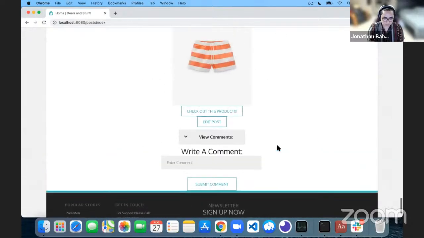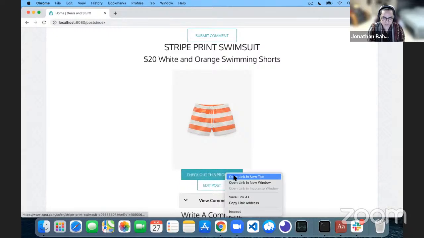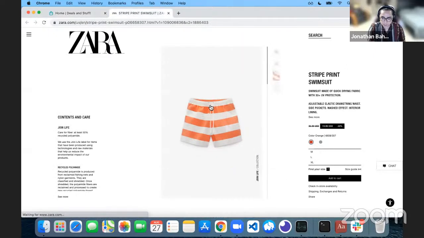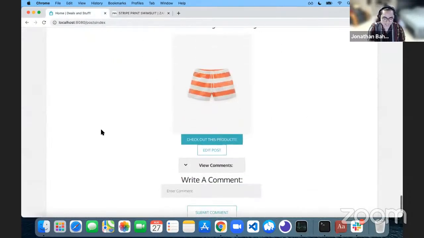All the way down. Awesome. So we have a perfectly working new post here. We can check out this product. Boom, that works. Awesome. $20 for some swimming shorts, and they look really cool. And they even have different colors.